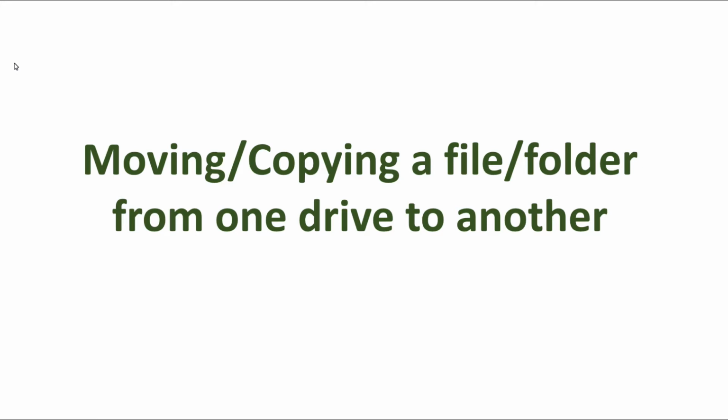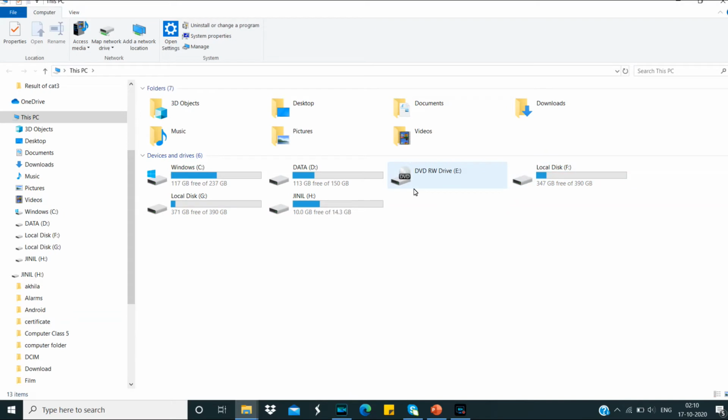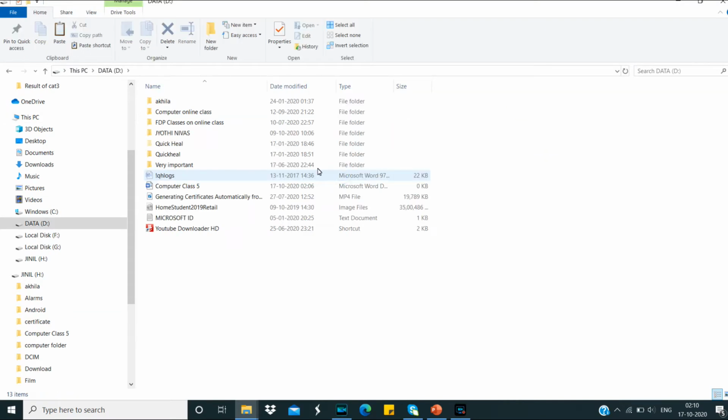Okay, listen. How can we do it? Here I am going to move a file from D drive to C drive. Listen. So, first open D drive. Select the file Computer Class 5. Listen carefully. Now we are going to move this file to C drive. For that, right click on this file.